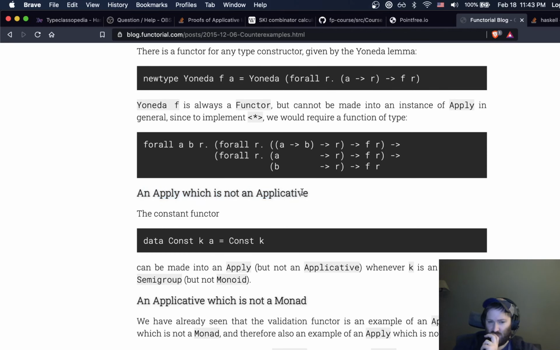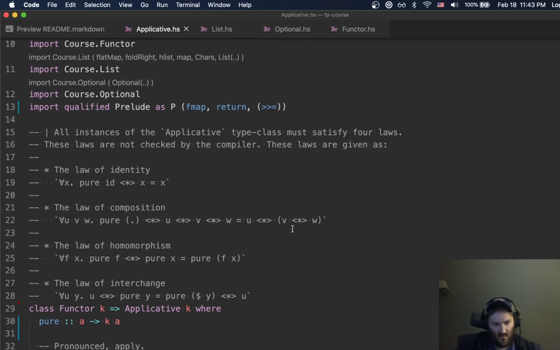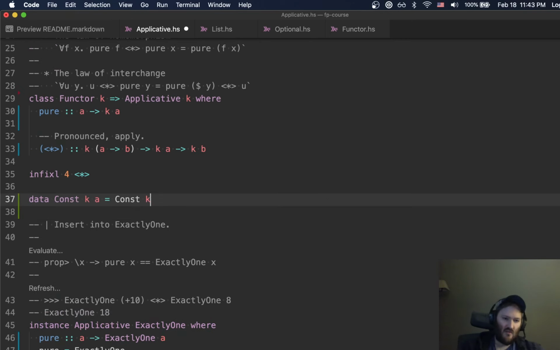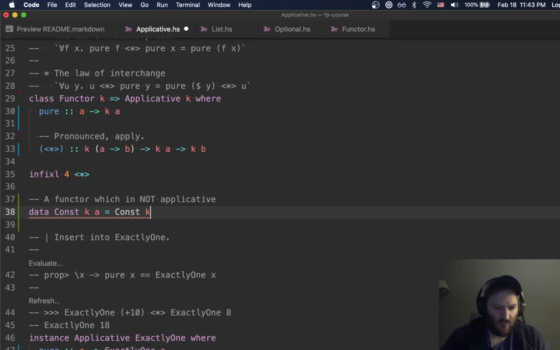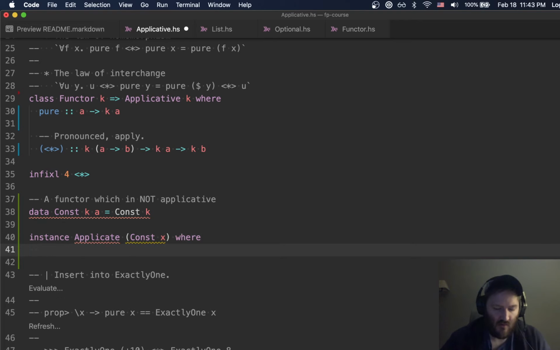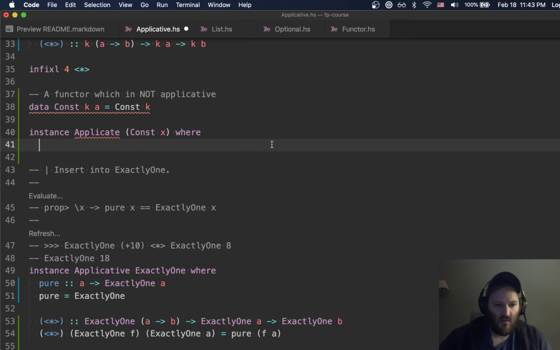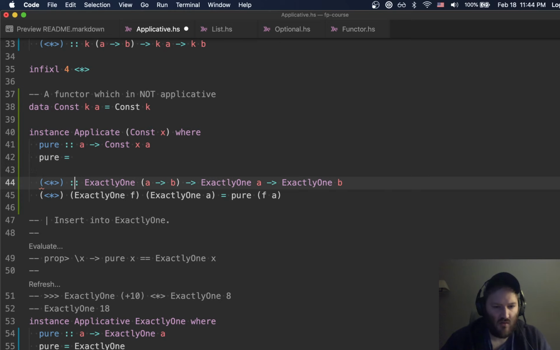An apply which is not applicative. The constant functor. So this supposedly is a functor that is not applicative. So let's try. So applicative const, I need X here, I guess, where const.